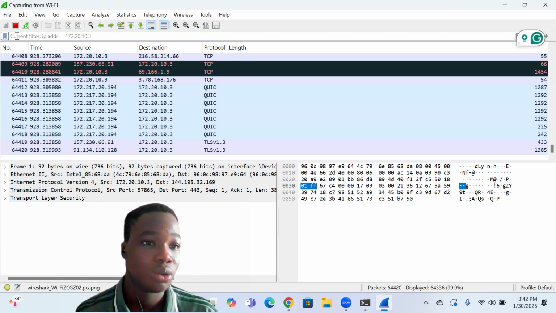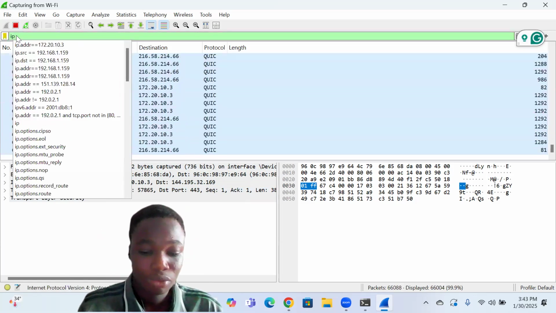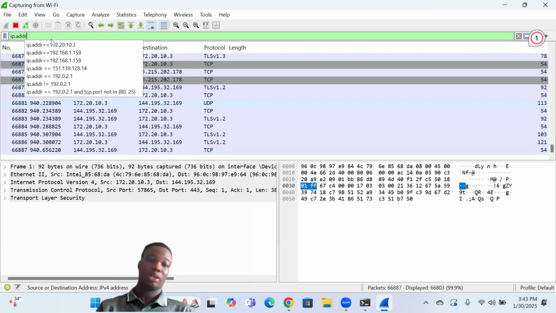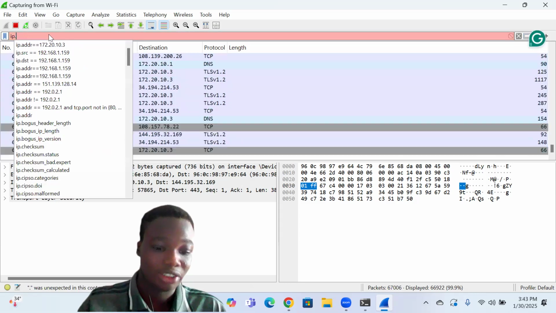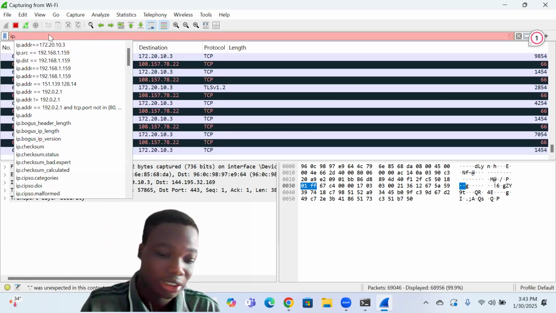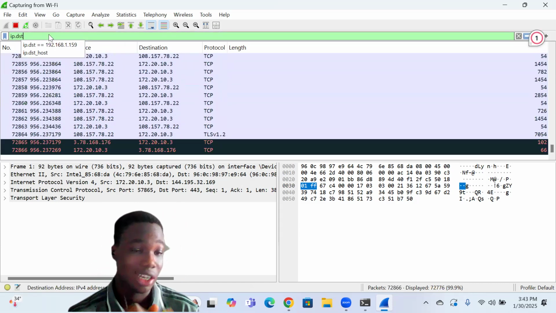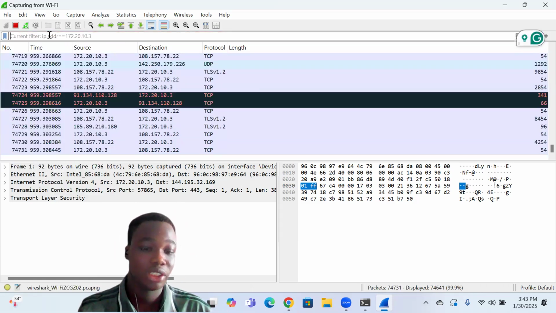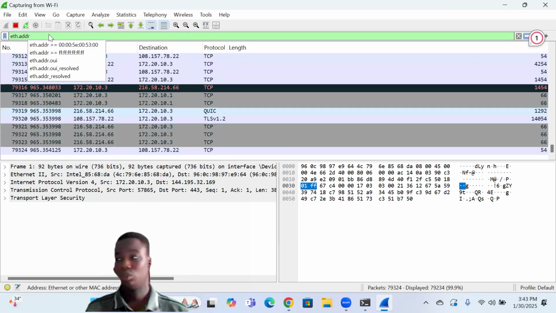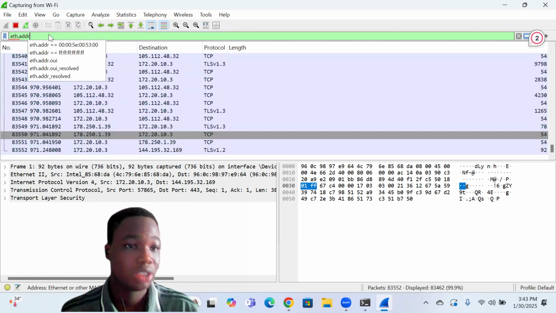And we can note the protocol behind the transferring of the packets. For example, let me talk about basic filters. ip.addr is used to search for packets sent to an IP address. ip.src is used to search for packets from a source IP address. ip.dst is used to search for packets sent to a destination address. Then eth.addr is to get packets sent to an Ethernet address.